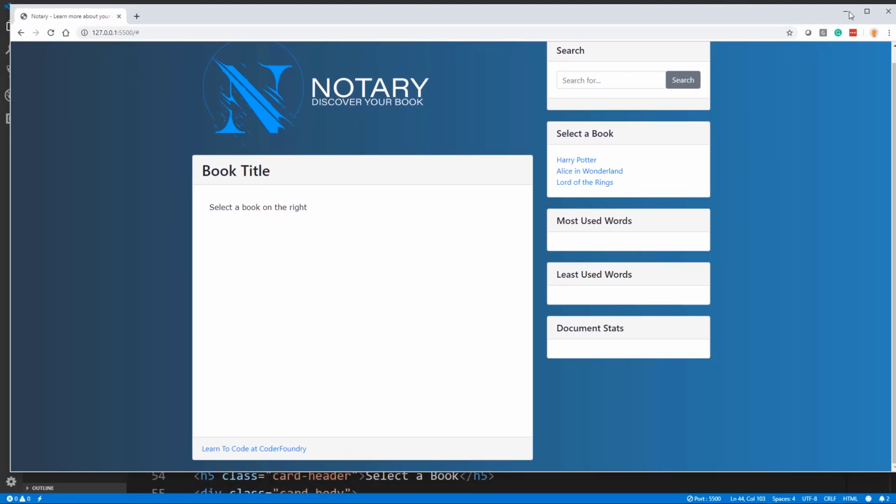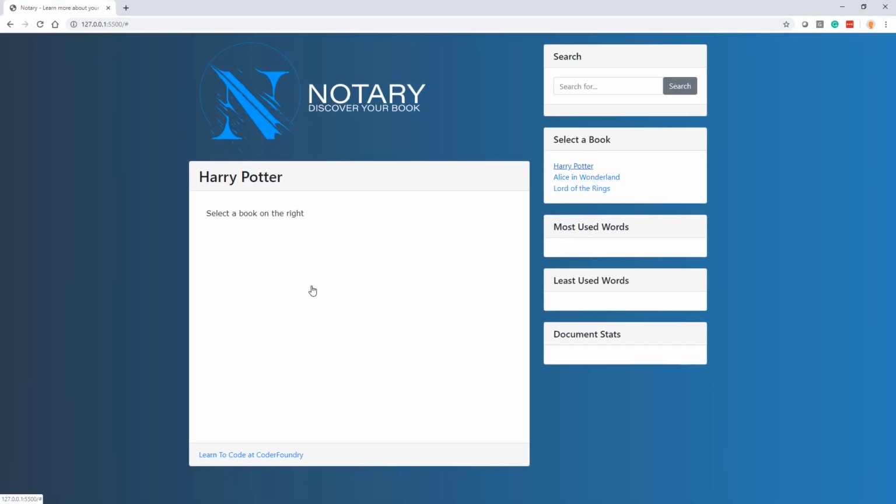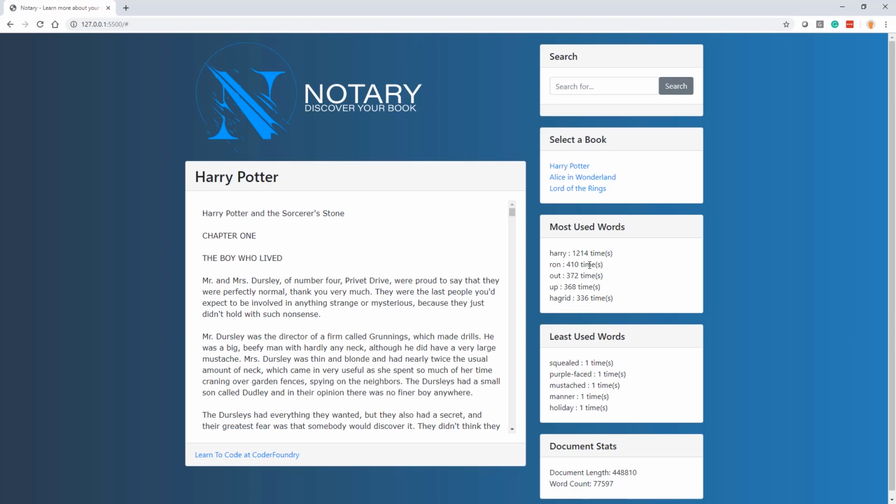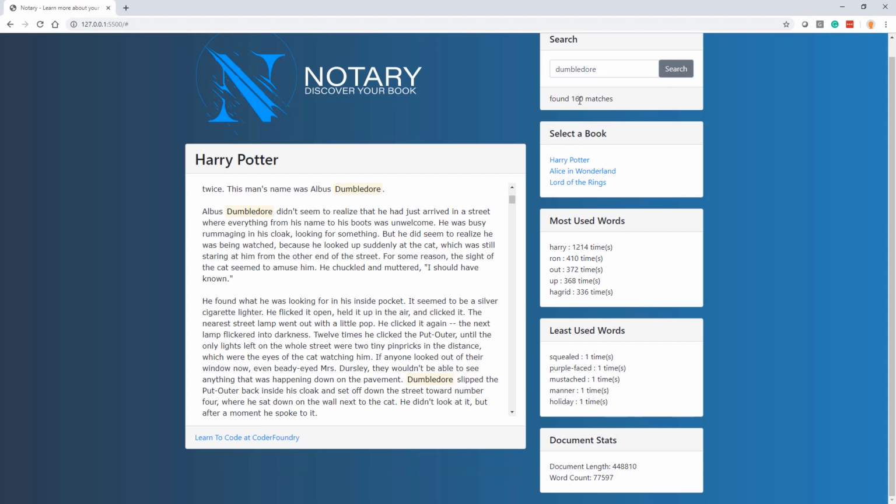Now that we have that saved, let's just see if it works. So I've got our site here, and let's click on Harry Potter. You can see here we've got our most used words, our least used words, and our document stat. But one thing we may want to know is how many times is Dumbledore mentioned in this document, and this should tell us. If we type in our search term, look at that, found 160 times. And then it scrolled to the first occurrence of Dumbledore, and you notice that it is a case-insensitive search. If you want to do case-sensitive searches, you could just take the i off of our regular expression.